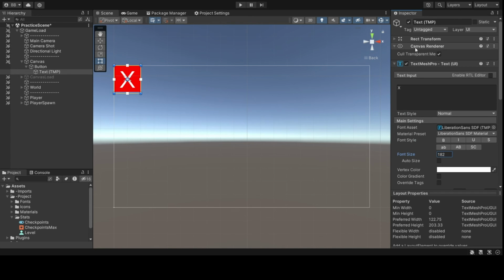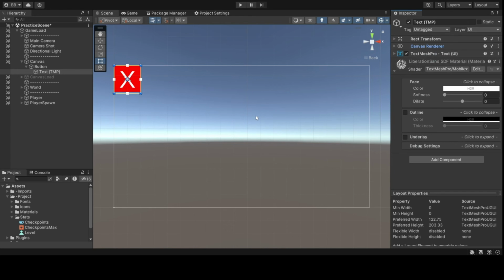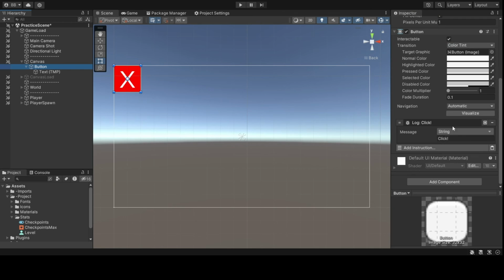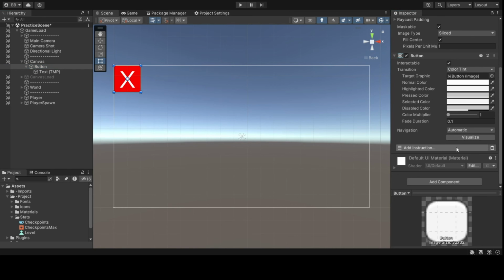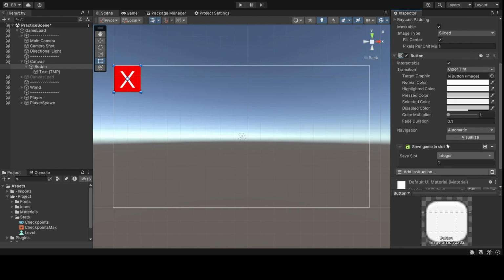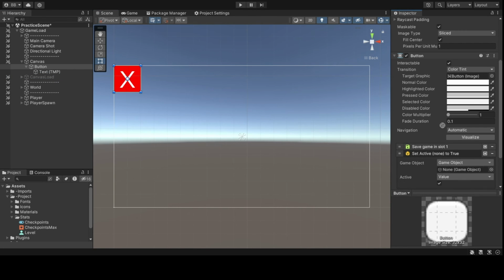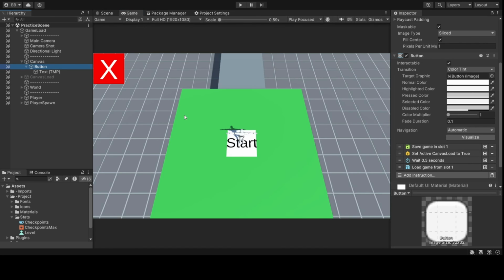And it will also save our game as well, so on that we will save game, set active load screen to true. I'm going to wait half a second to give it time to save, and then we are going to load our game. Okay, this is very dumb, but it should work, I guess.